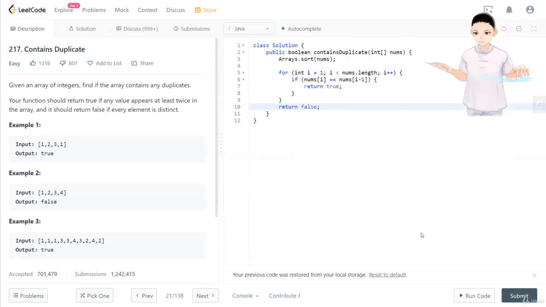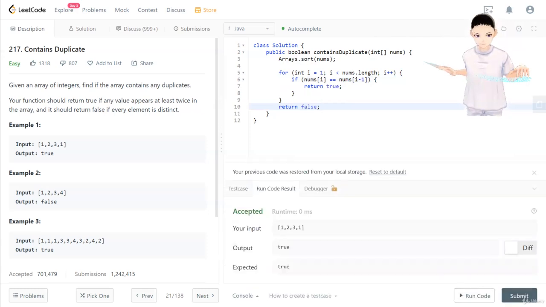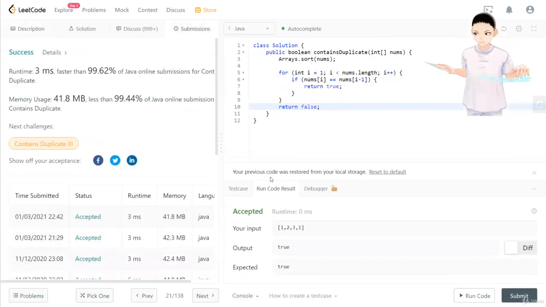So that's it for this question. Let's see. Yeah, the test is good. Yeah, it runs really good. It's 99% faster. So that's it for this question.